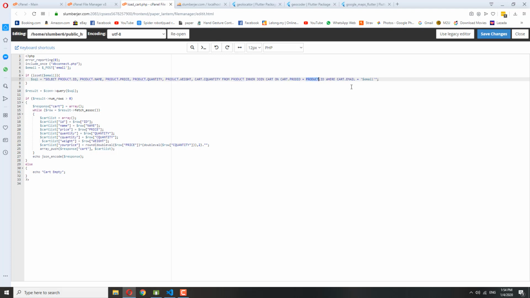We want to load only based on the product ID, and also based on the user email, because the user email is a unique identification for this join table. And then it returns product ID, name, price, quantity, cart quantity, and also weight and price, which we calculated straight away from here and return back as your price. This is how PHP handles double values. We need to convert the double value from row price and row cart quantity and round this to 2 decimal points. And then we pass back to the cart list and encode it into a response array.